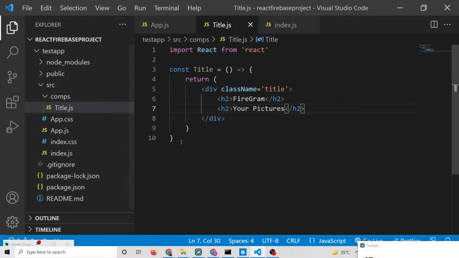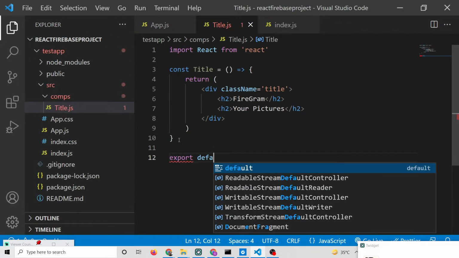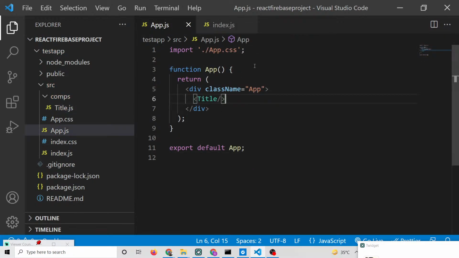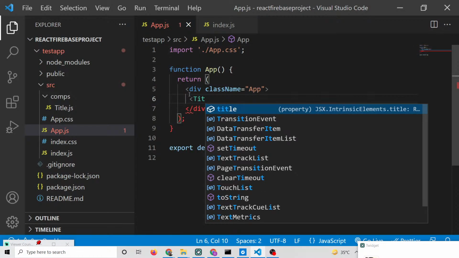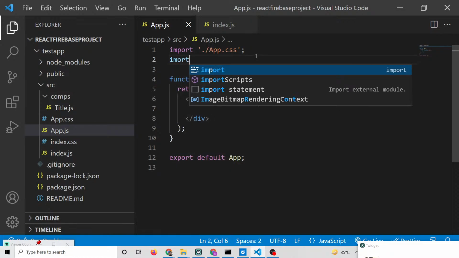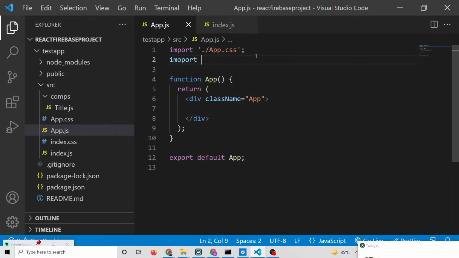Now you just need to export this so that we can use it inside another file: export default Title. So just close this file, guys. Now we can include this simply. If in the main file you need to import this, it is very simple. We will simply say import Title. Which file are we talking about? We are talking about this file.